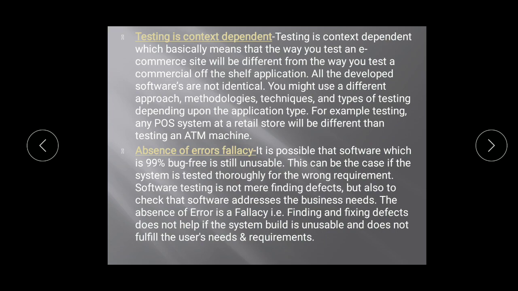Why do I have to say unusable? Unusable means not in use. Why? This can be the case if the system is tested thoroughly for the wrong requirement.